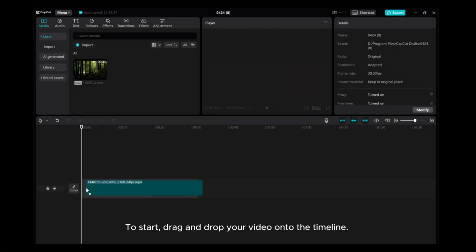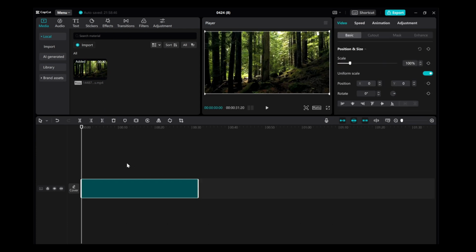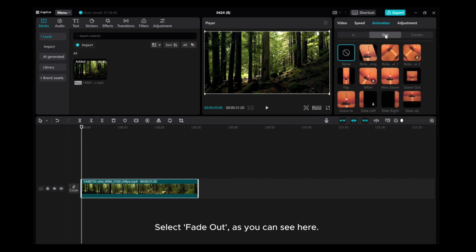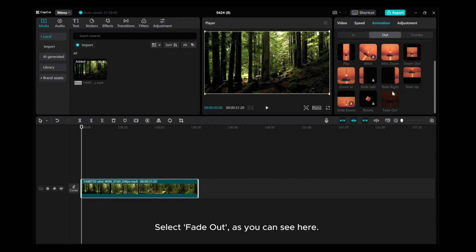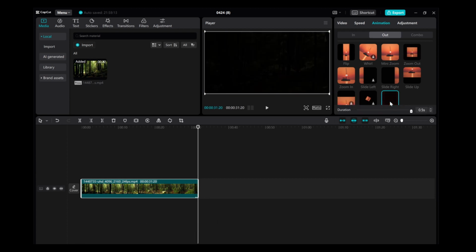To start, drag and drop your video onto the timeline. Click on the clip, go to the Animation tab. Choose out because we want to fade out to black. Select Fade Out, as you can see here. Click on it. Now, the video is slowly fading out to black.